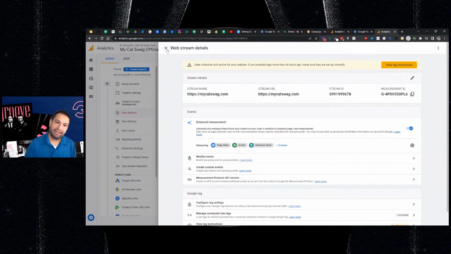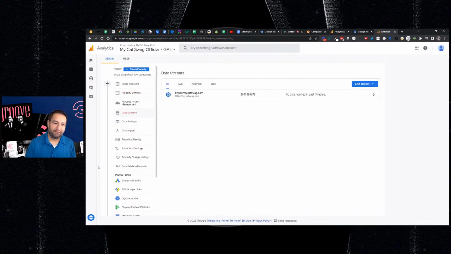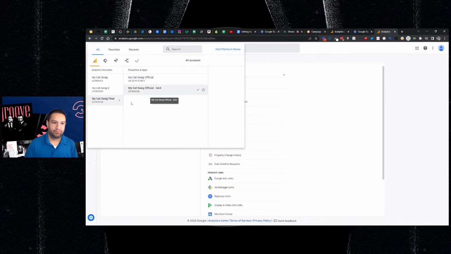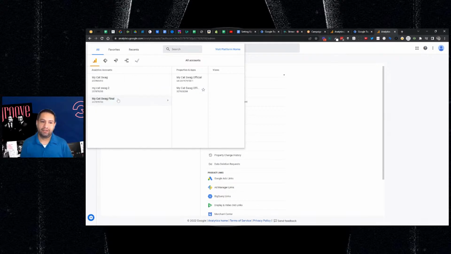Okay, so let me just click out of this so you can see what it looks like. If I go here to admin and then I click this, we will see this one that says my cat swag final. If I go here, I see two of them. This one is Universal Analytics because you can see it says UA, and then this is GA4 because it says GA4 there. So these are the two that got created when I made the My Cat Swag final. And why is it final? Because one, I made a training video that was short and sweet, and then this one was from yesterday, and this is the final one that I'm going to go with and leave on the store.